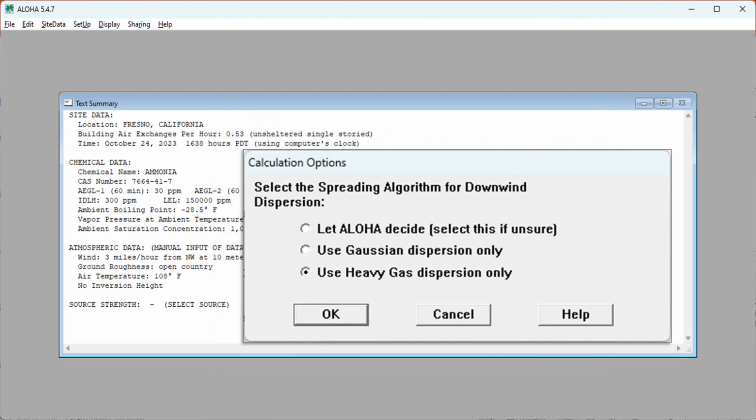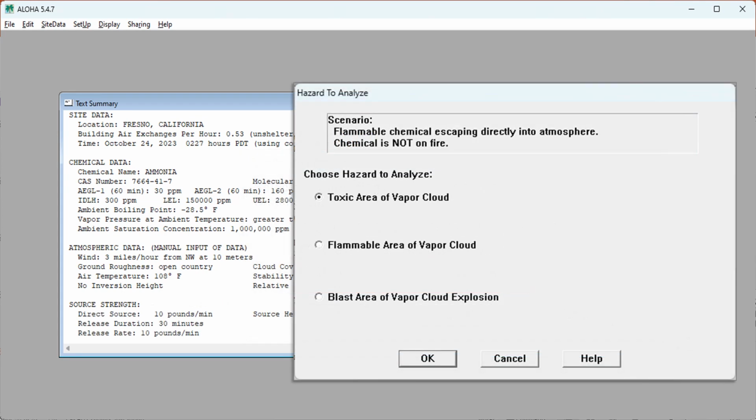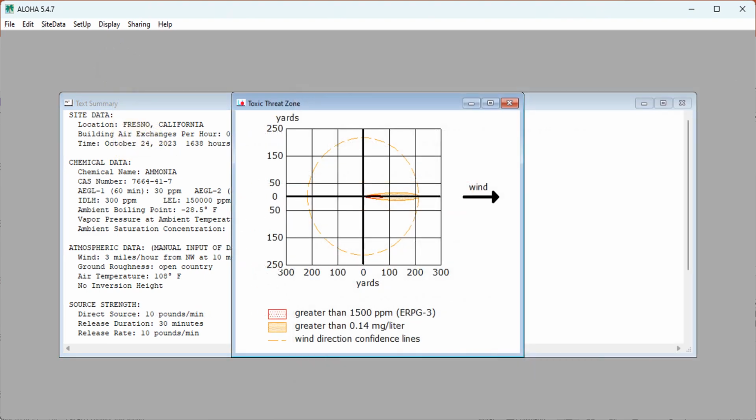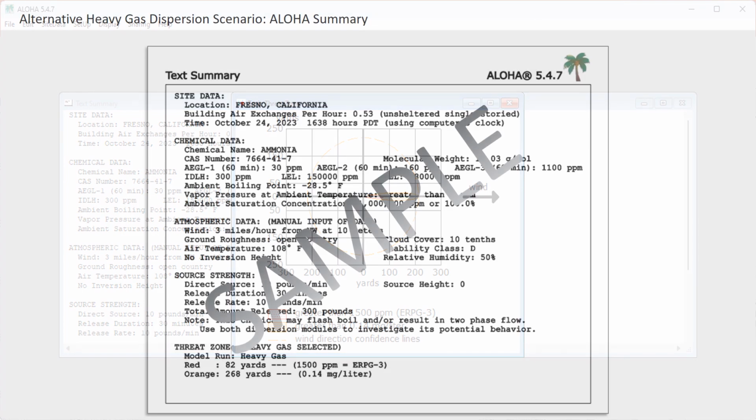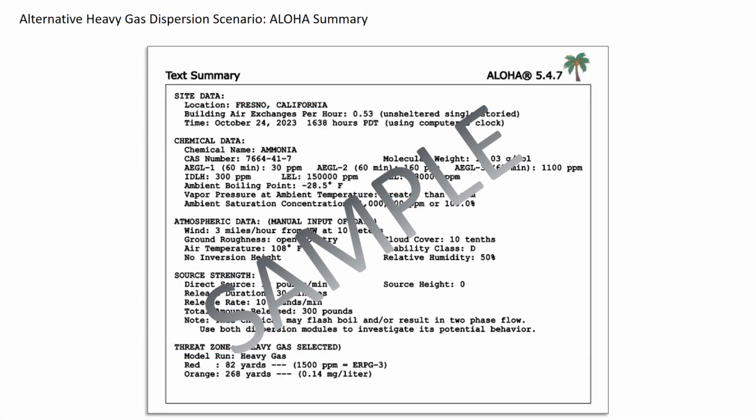Under the Setup Calculation option, select Use Heavy Gas Dispersion Only and click OK. Go to Display in the toolbar and select Threat Zone. Then I've selected Toxic Area of Vapor Cloud. Save copies of both the text summary and the charted Heavy Gas Threat Zone chart. And here's the alternative Heavy Gas Dispersion ALOHA text summary sample that yours should look close to once you generate yours with whatever chemical you've run through ALOHA, and then save your copy.